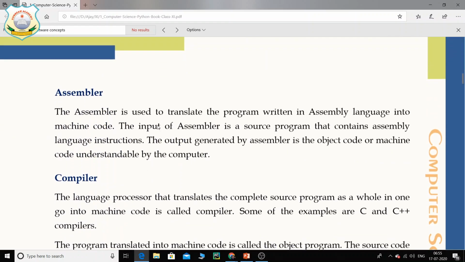Now children, assembler is something that is very close to machine level. It is also English like words, but it is not that easy to understand. Assembler is used by assembly language. Now assembly language is something that is very close to machine language, and the coding is not as easy as compared to high level languages.